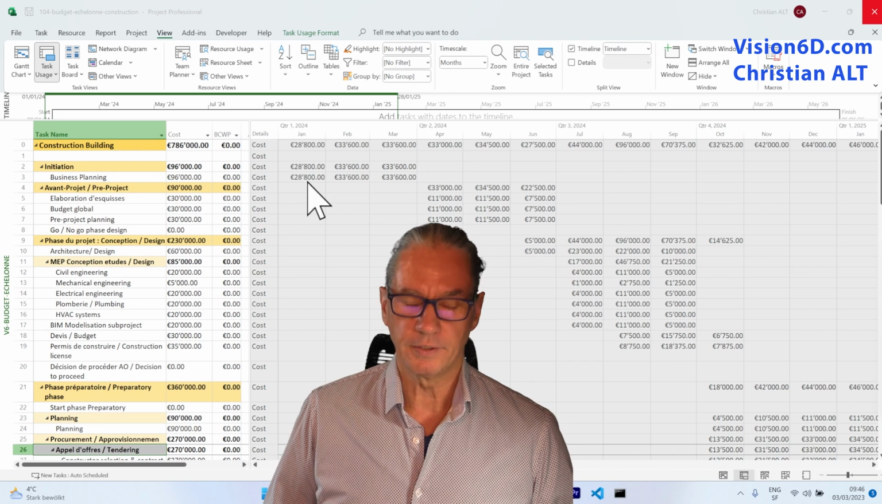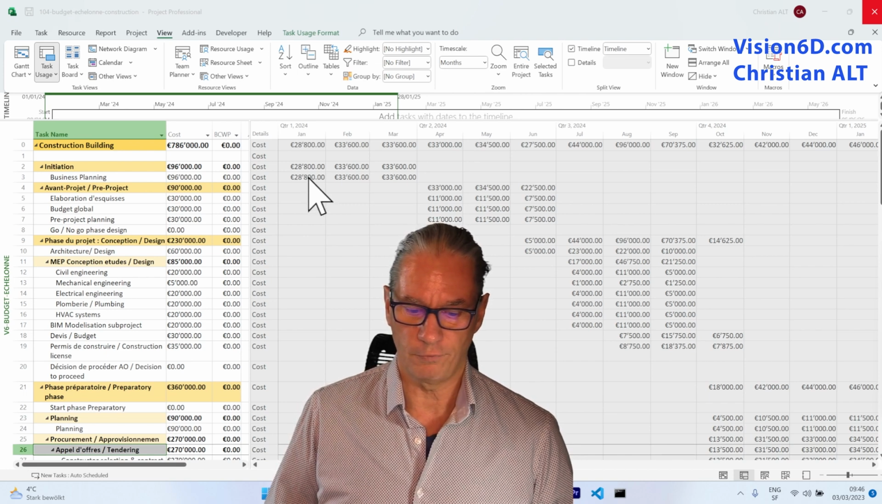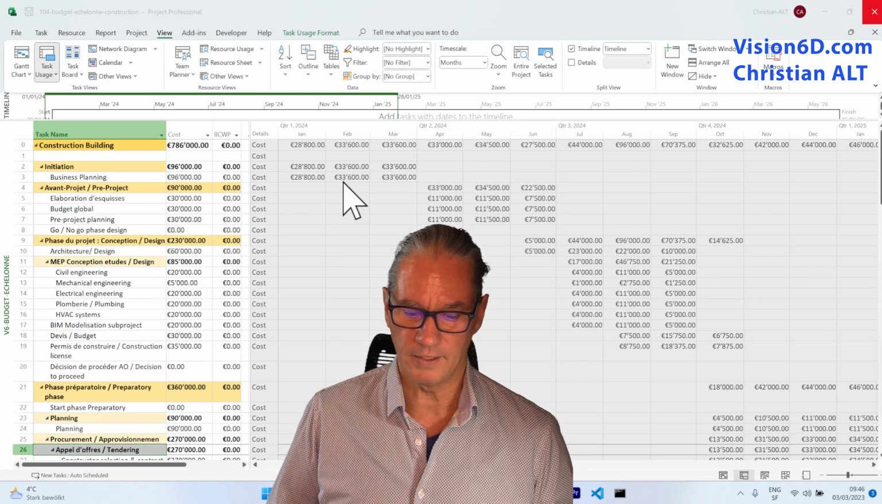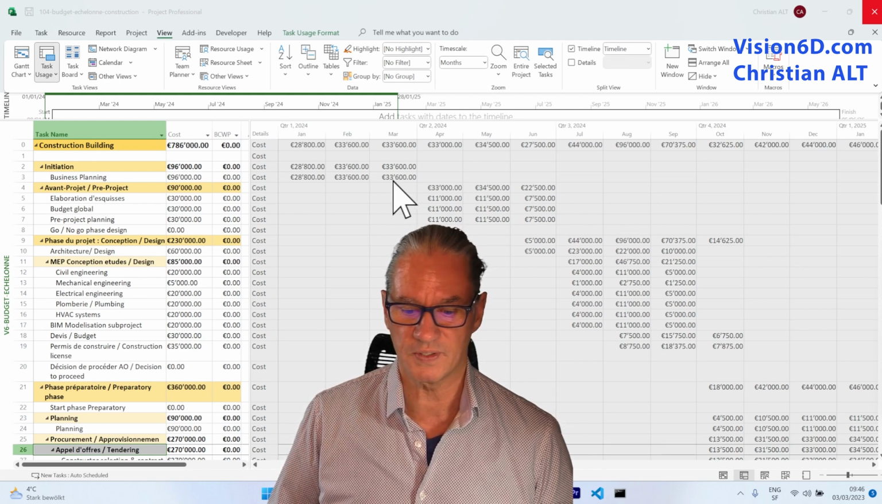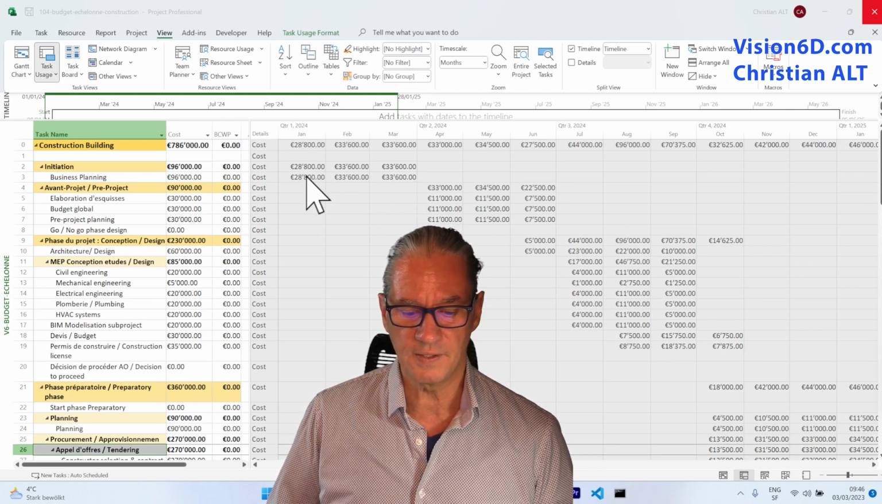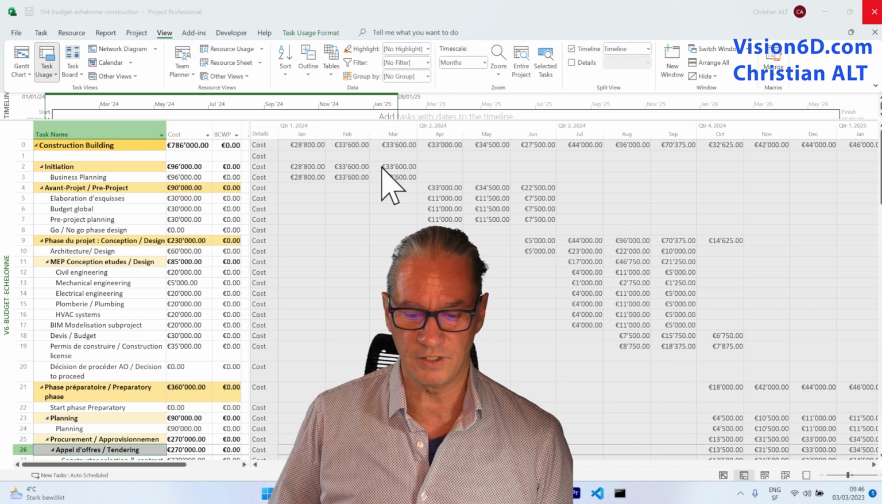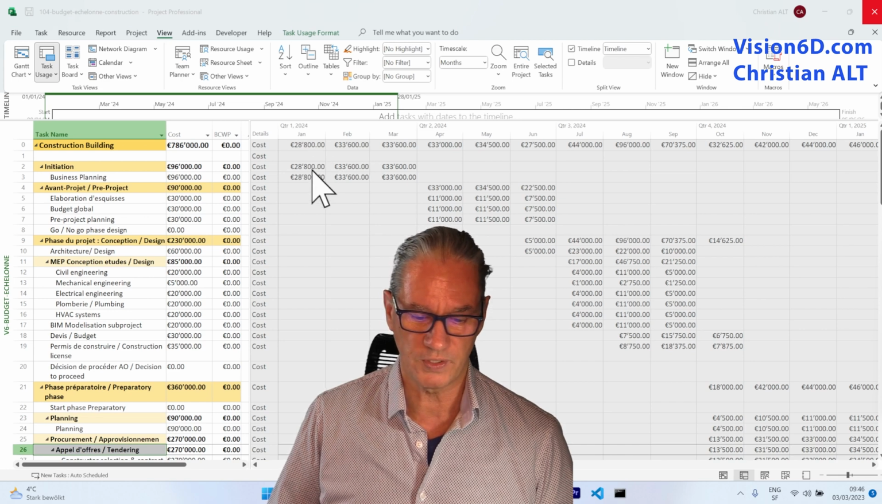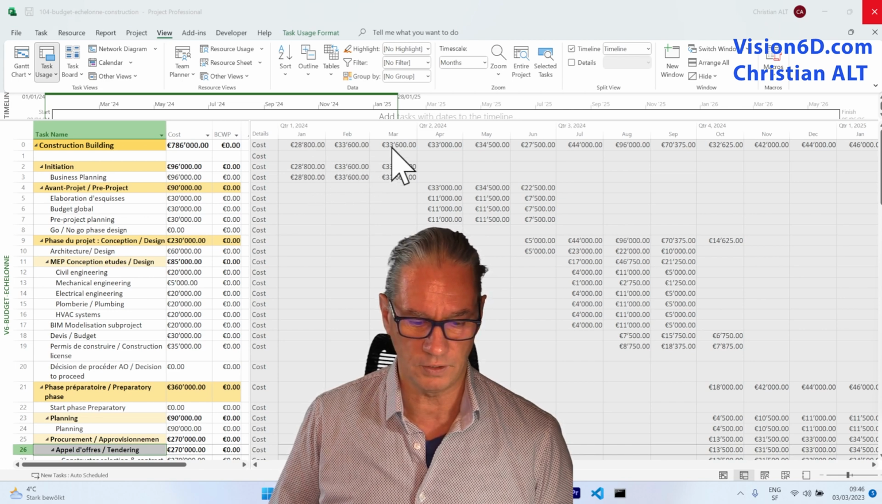And you see here that it was at a cost of 28,800 euros, followed by 33,600 in February. And we finalized it also at a cost of 33,600 in March. So you can see, since this was the only activity, that the top row, where we have the total per month, corresponds exactly to those activities.